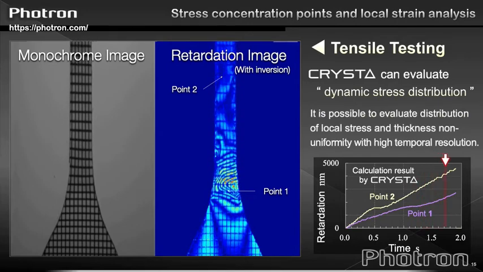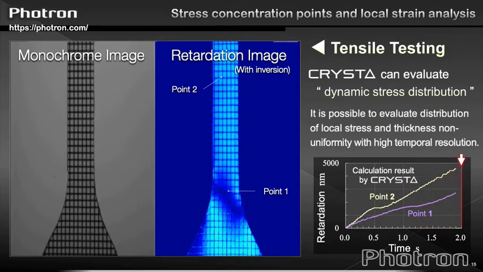Here we see a polymer film being stretched and recorded with the CRYSTA at 200 frames per second.